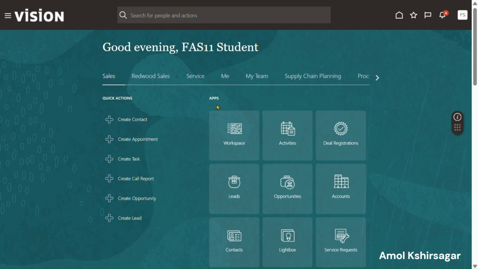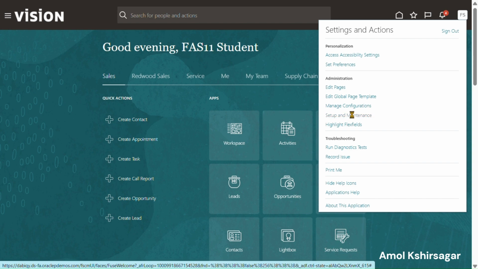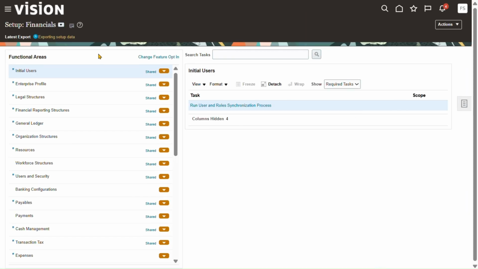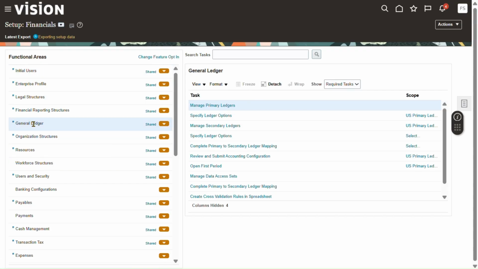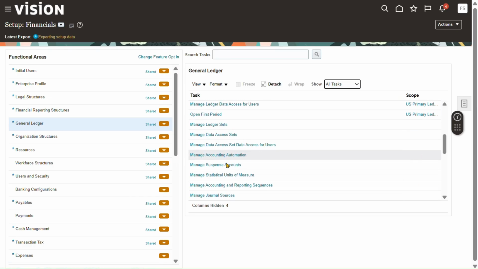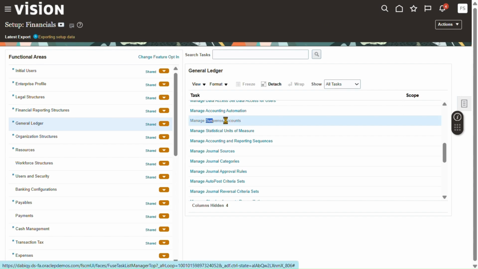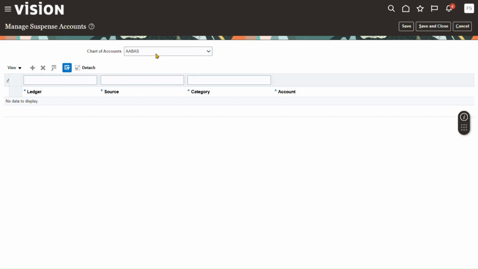I have already logged into our application. I will just go to functional setup manager, and suspense account is part of general ledger application. So from here, I ensure that financial is selected, and then I click on general ledger. And I have to find out the suspense account. So there must be manage suspense account. Usually I just use find option to easily find out of many tasks, which saves our speed.